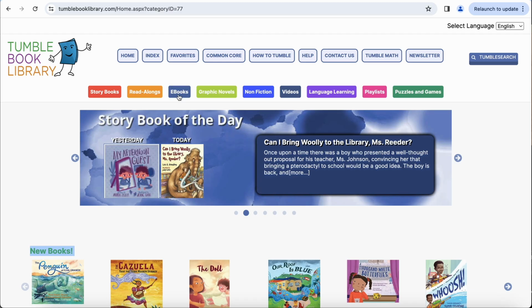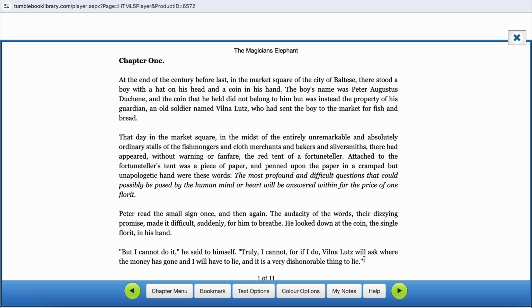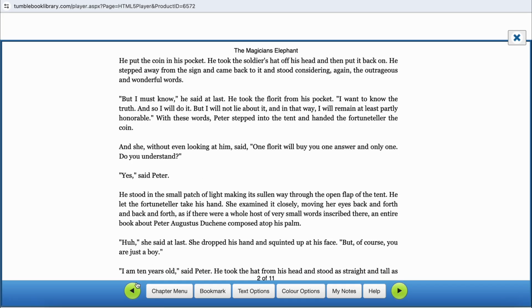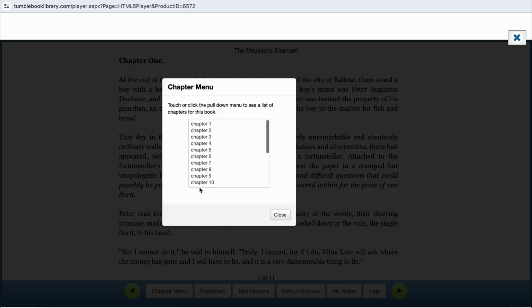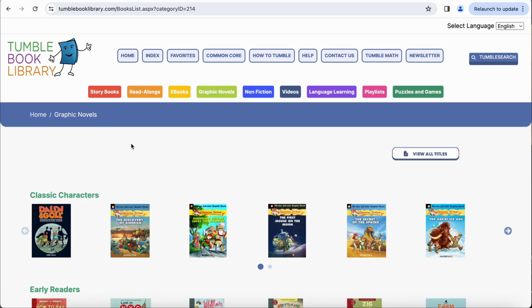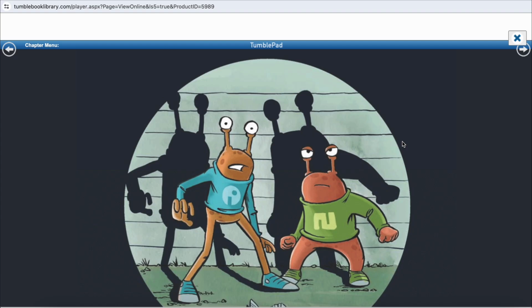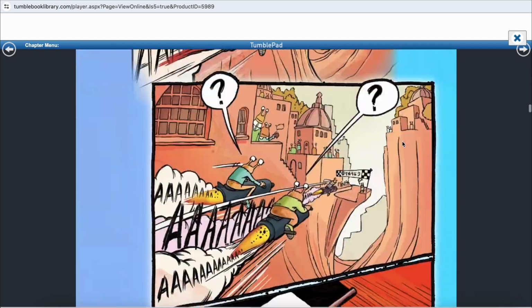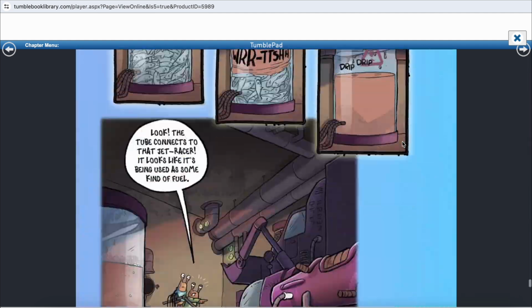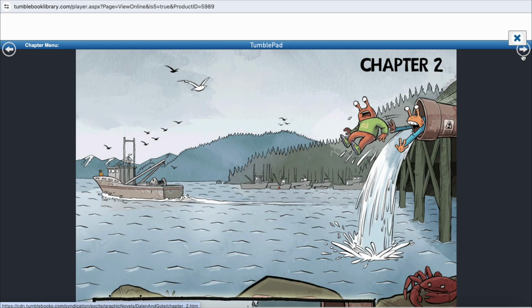Next is the eBooks button. These are unvoiced novellas. Use the arrows to navigate page to page, and use the chapter menu to jump between chapters. Next are the graphic novels. Select one, press Read Online, and scroll all the way down until the end of the chapter. Once we finish this chapter, we can navigate to the next one with the arrow on top of the page.